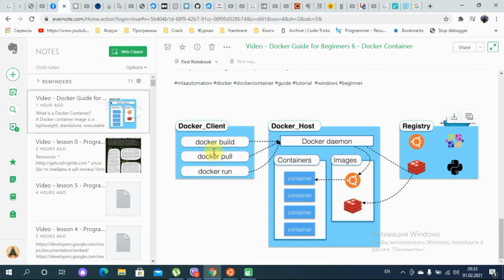First we need to use Docker build, and in this case we're going to build the image from a Dockerfile. For this case we need to prepare a Dockerfile with instructions, and when we have those files, basically we are ready to create a Docker image.